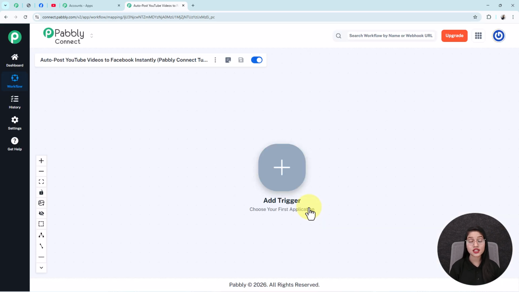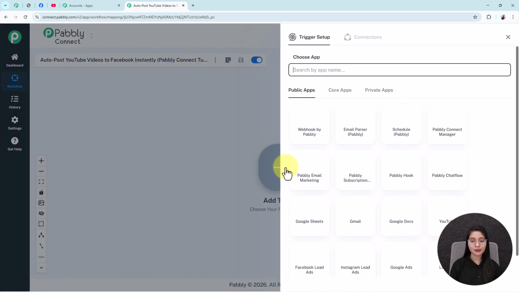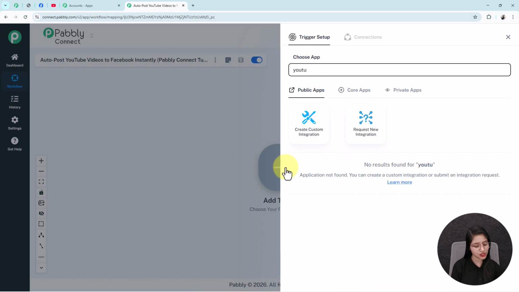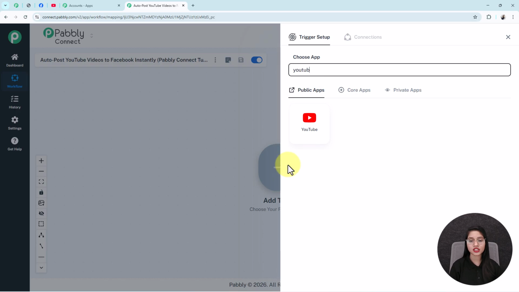Now, this right here is the most important step of doing any automation, named trigger. Trigger says when this happens. This is the first application you have to select for creating your workflow. So in this tutorial, I'm going to select my trigger application as YouTube, because as soon as a new video is uploaded on my YouTube channel, then automatically this automation gets triggered.